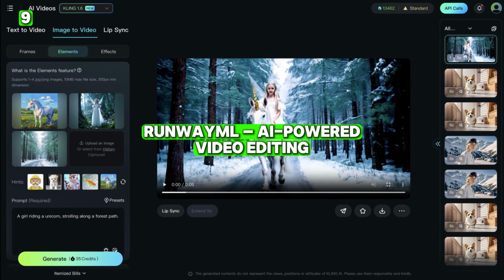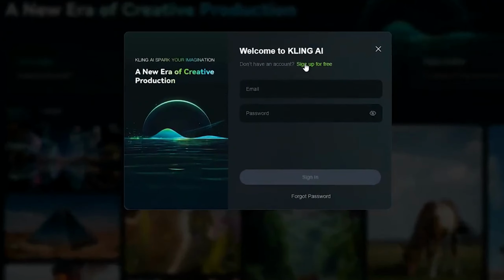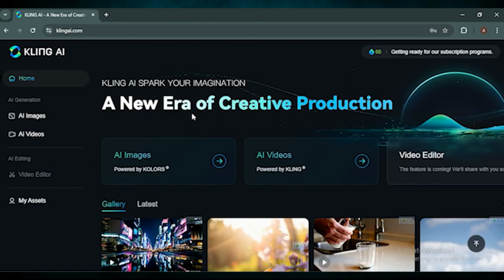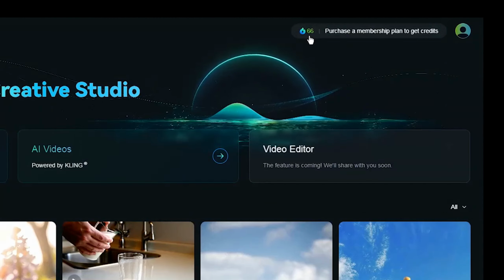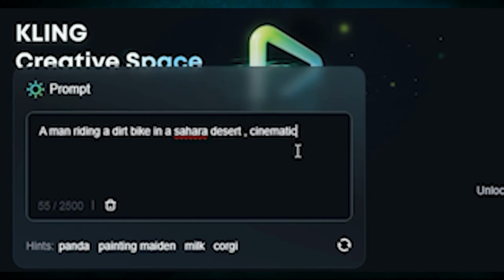Number 9. Kling AI, realistic motion animation. Let's talk about realistic motion animation. Kling AI has mastered the art of creating dynamic and lifelike animations that can make your content look like it was created by a seasoned pro. It allows you to create high-quality videos with realistic facial expressions, movements, and even lip sync. Here's where Kling AI stands out.